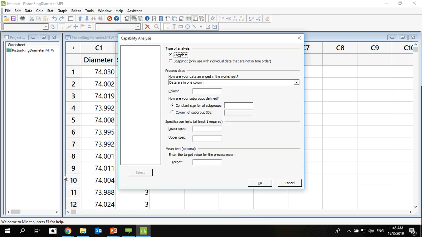So this one is data in one column. The column here is diameter. The subgroup size is 5. Your lower is 73.95, your upper is 74.05, and then our target is 74. So you click OK.